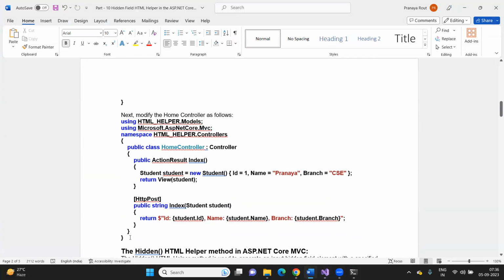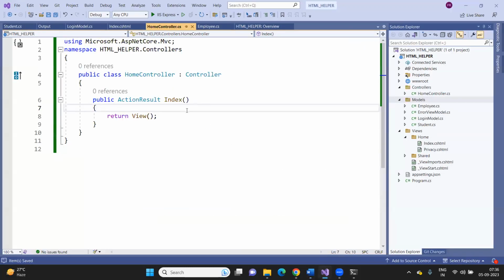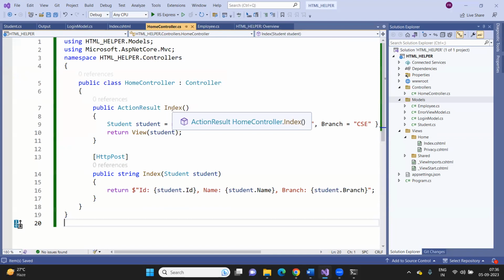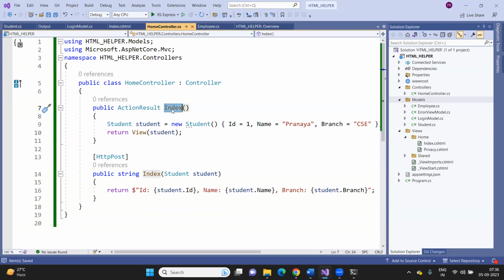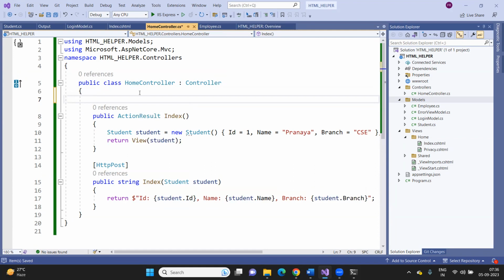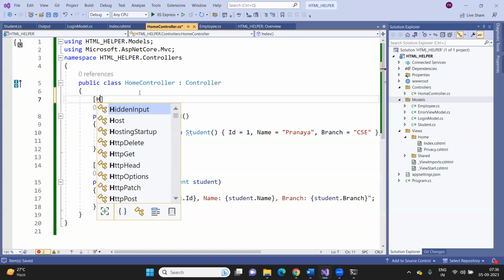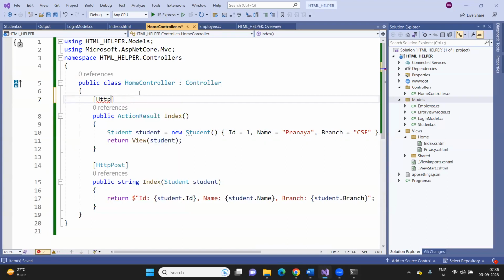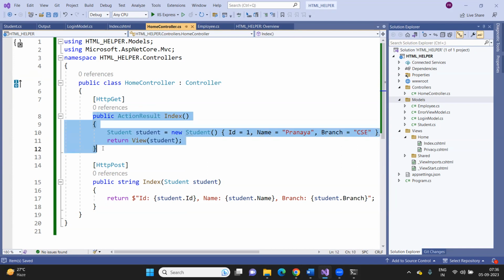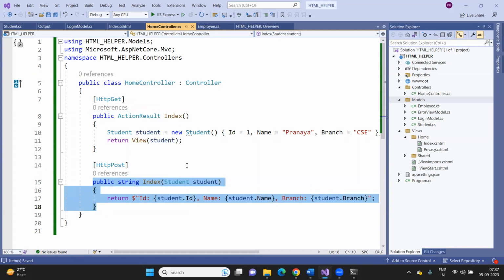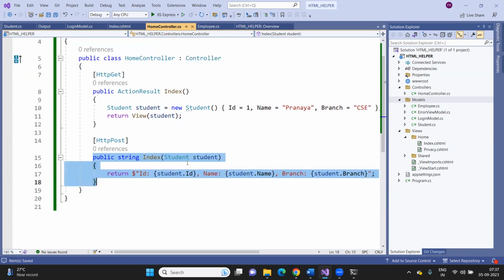Right. Then what I'm going to do is modify the home controller. I'm not creating the home controller. And you can see this is my index action method, which is of get type. By default it is get, but if you want to decorate this method with HttpGet, that is also possible, right? So get means this action method is always going to respond to get HTTP request, and this action method is always going to respond to post HTTP request, right?